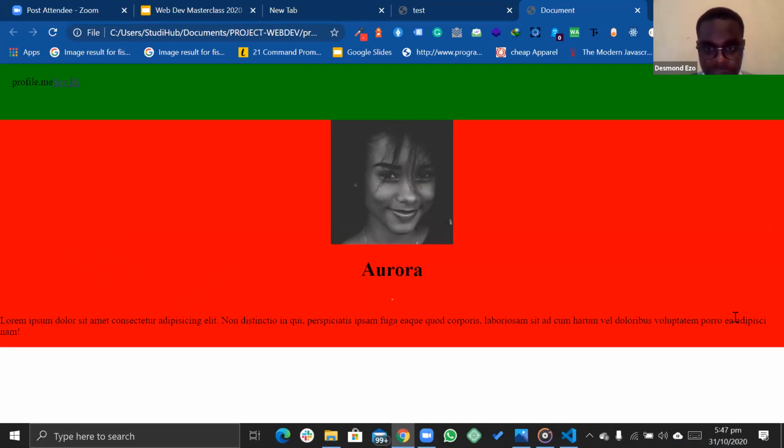This is how far the main element stretches. I want to change the width, the height, and the margin for this main element.